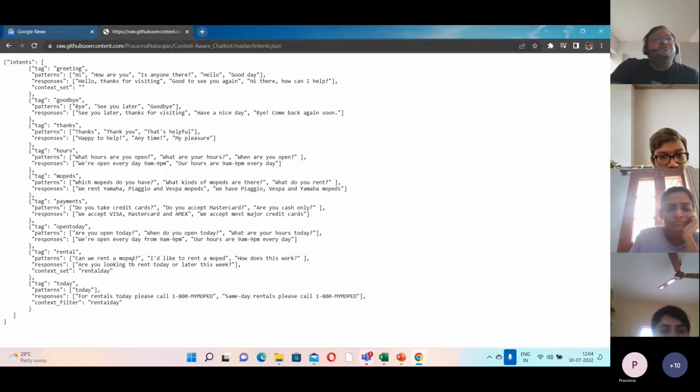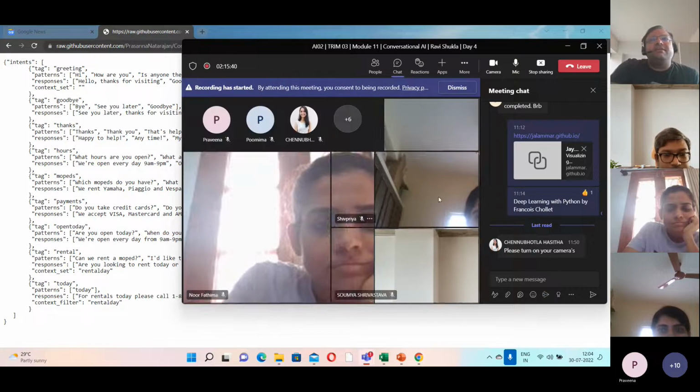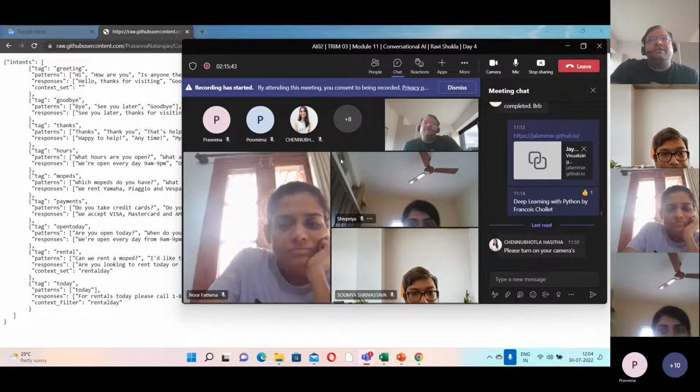Okay, so this intent.json. Doesn't it look similar to what we were doing in Rasa and also in Google Dialogflow? We were creating intents and entities, right? Custom entities, and also our custom intents. So it's the same thing. Now the good thing is, without using Google Dialogflow or Rasa, we will use a machine deep learning model using TensorFlow, right?